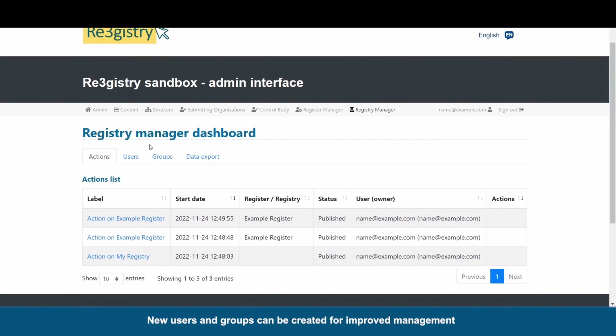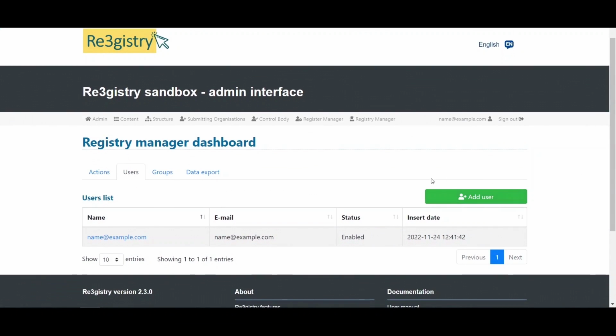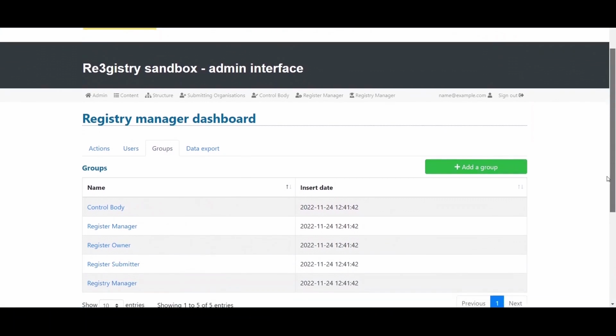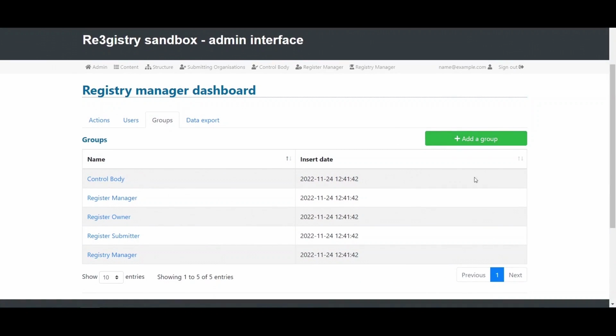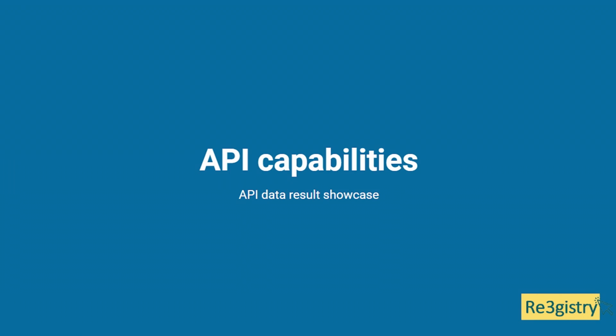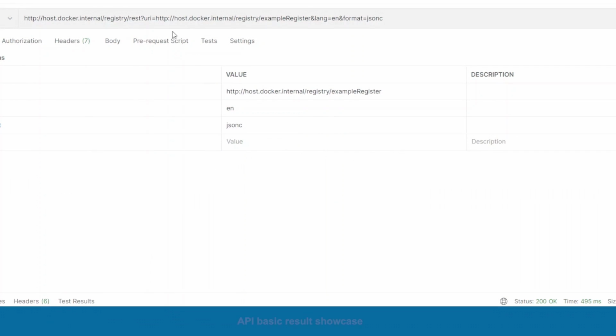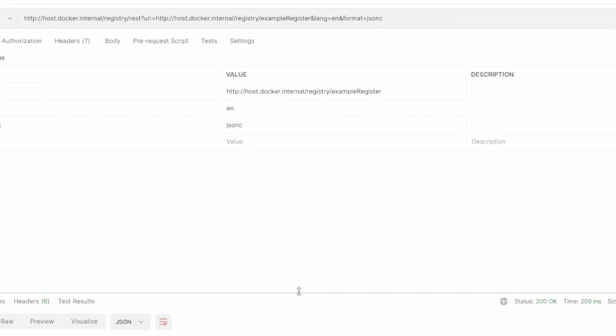We can create and modify new users and groups to improve the management of the app. By performing a simple request to the API, we can see all the data that our items contain.